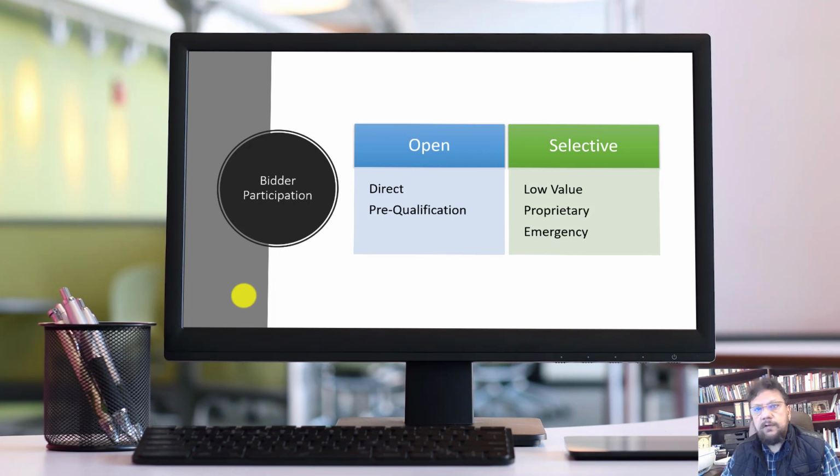But sometimes you have selective participation. Selective is when you are buying something of low value. So, for instance, you're buying just a single toner, or some small number of stationery supplies. It doesn't make a lot of sense for you to go and advertise them and to spend all that time trying to acquire these things. So that is like small purchases. You can use direct quotations. That means you directly go to three or more suppliers and get their prices and pick the lowest one.